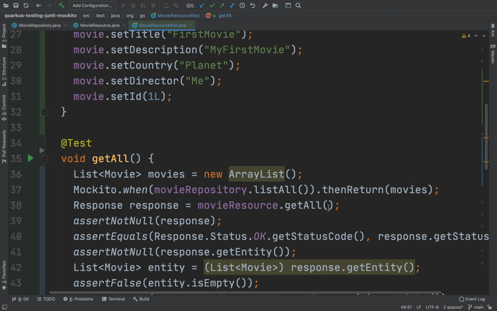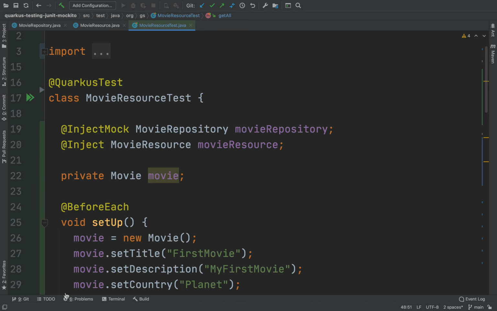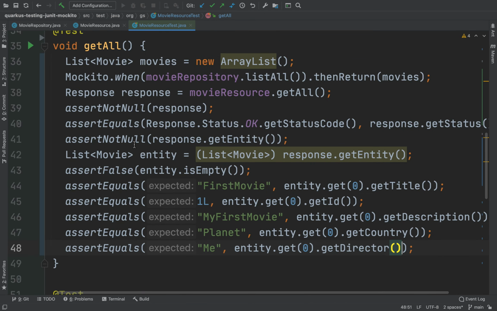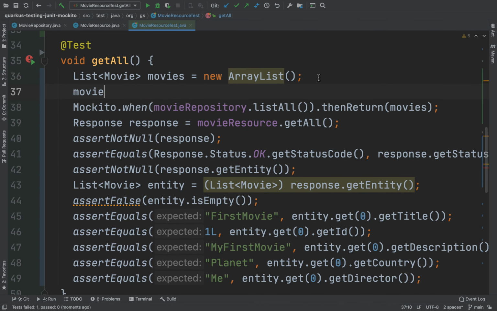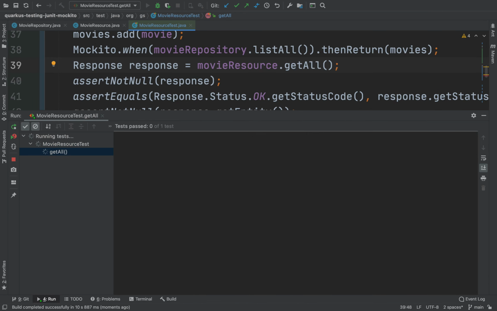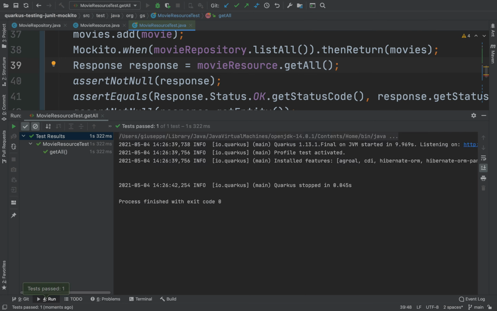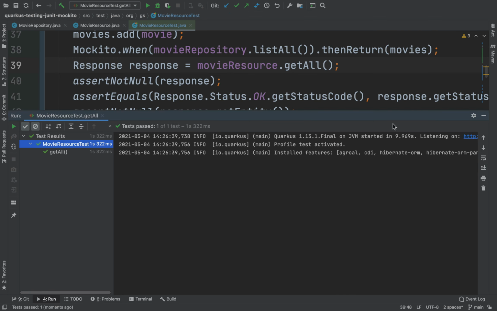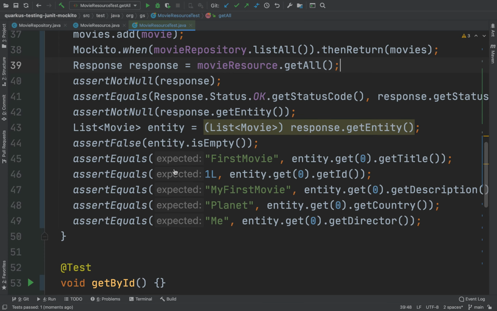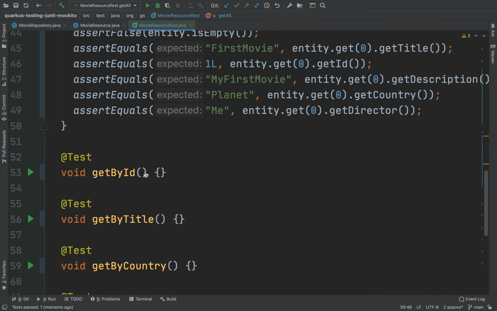Very good. Now what we have to do, of course, we need to insert our movie inside the list of movies. So movies.add movie. Good. And now we are ready to run our test class. Click on run getAll. Let's wait. And finally our test passed. Very good. So let's continue with getById.